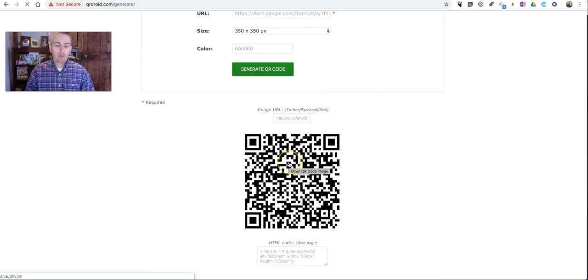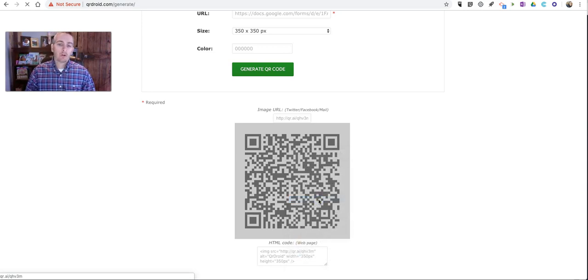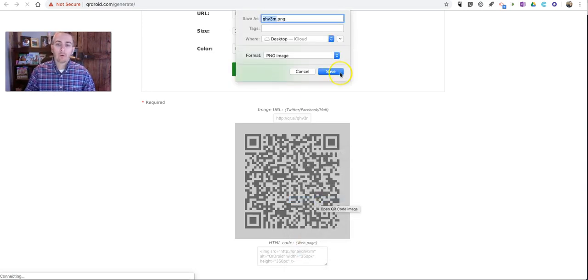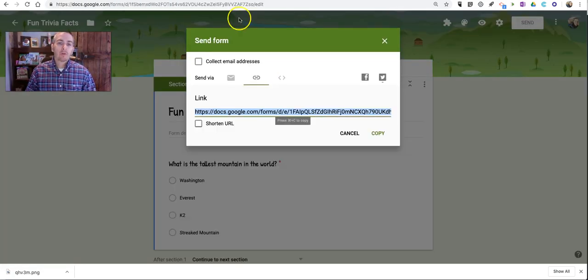There's my QR code. I can now right click and save that QR code to use wherever I want, including putting it on a slide, putting it on a document that I'm going to print out, or just simply displaying it in front of my class for all of my students to scan with their phones or their iPads. So that's how you can create a QR code for a Google Form.